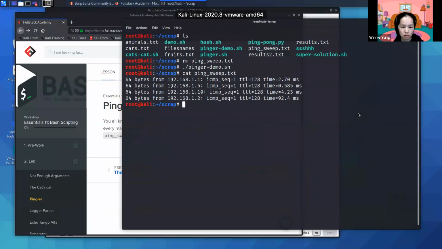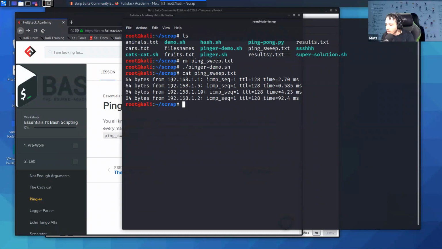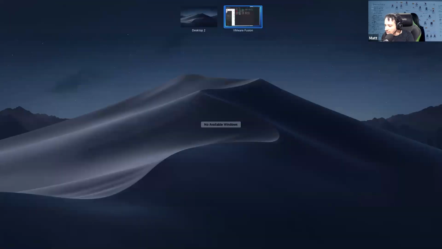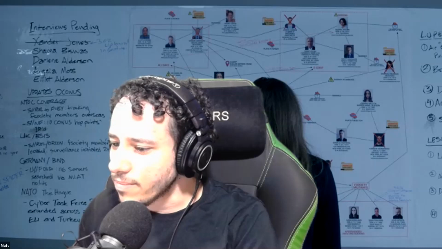Let me put up VMware. Where is it? We could take a look together as soon as I find out where it is on this desktop. Let me stop share real fast.